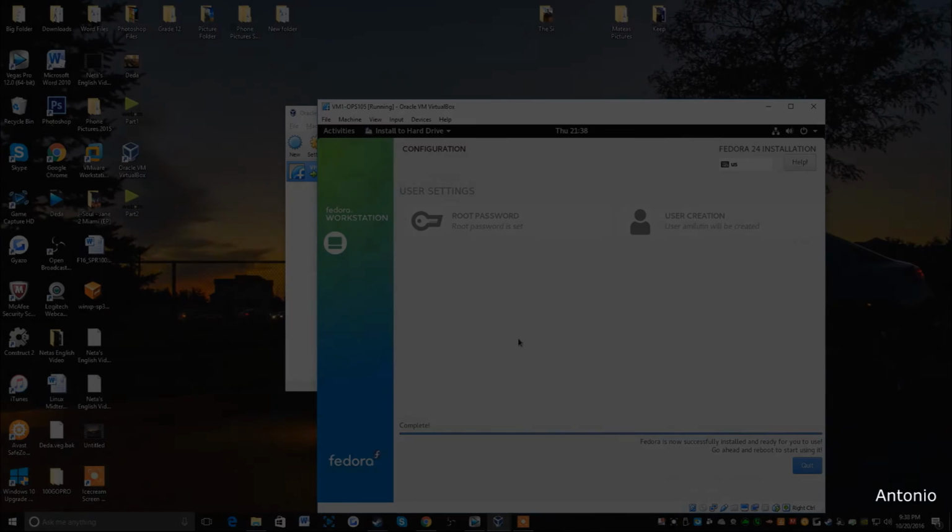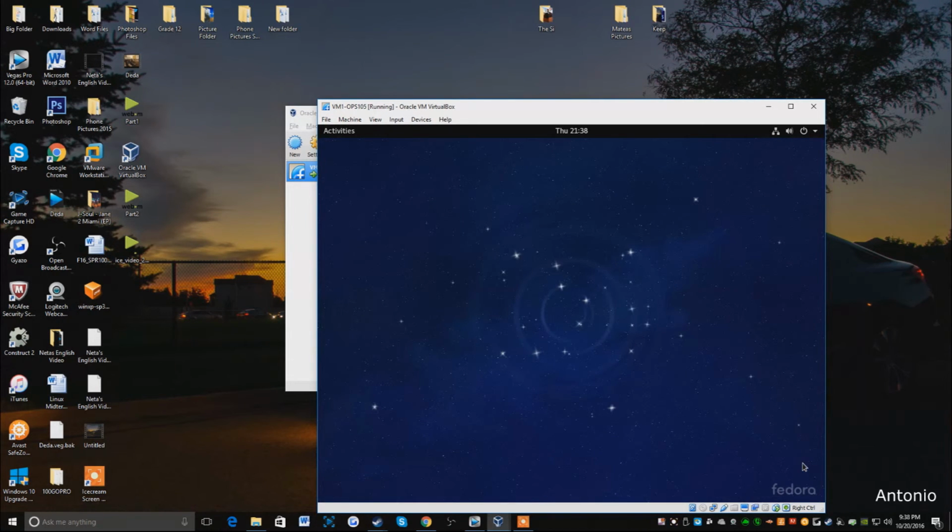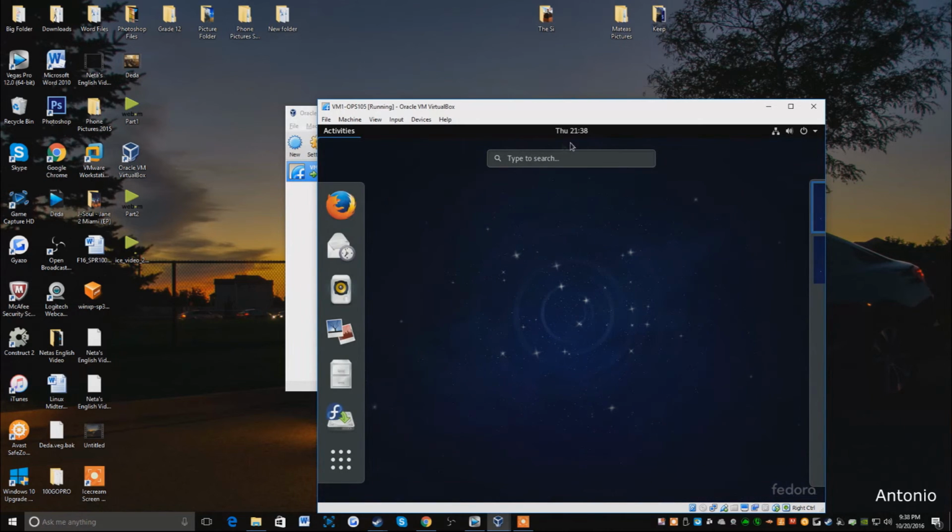Once the installation is complete, you will be prompted with a screen with a message saying Fedora is successfully installed and ready to use. Go ahead and reboot to start using it with the quit button. Once pressing the quit button, you still do have access to the actual system with all the applications, but it's still safe to reset the system and then relaunch for best operations. And this completes our tutorial on how to install Fedora 24 workstation on a virtual machine.